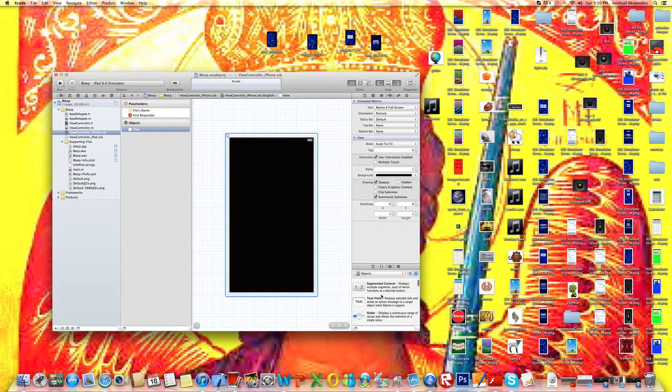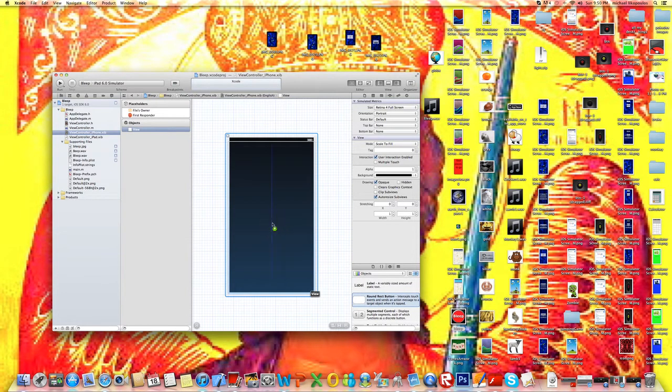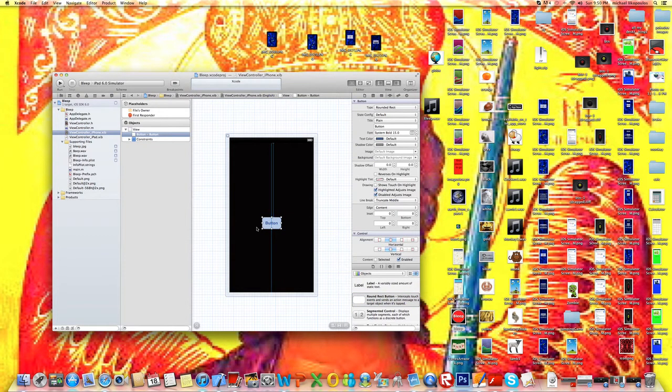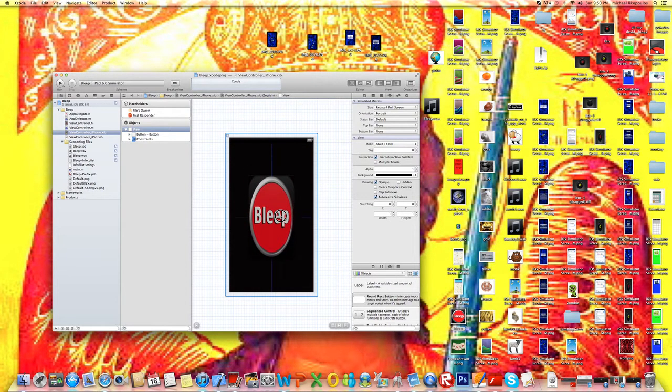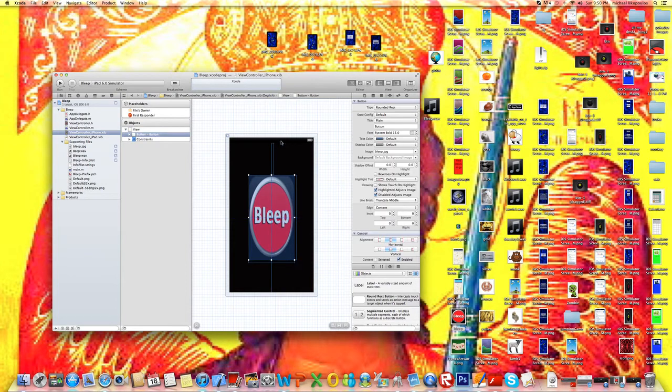Then we're going to add a round rect button just randomly in the screen, and we're going to add a default image to it, and that's going to be the bleep image. And of course this image is going to be way bigger. It's going to be about this big in length, and in width maybe about that big. And then that's just going to be placed in the middle, so about there.